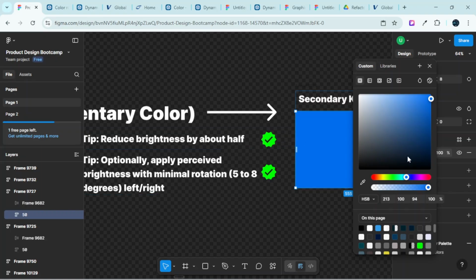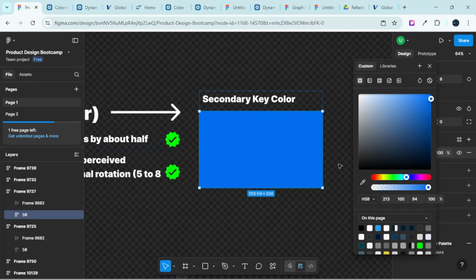I'll come to the color picker. Then I'll take note of the value of this primary color in terms of its brightness. I can see that this has a brightness value of 94 at this particular point. So what I'm going to do is reduce this value by half. Right? I'm going to divide it by 2 so that I can get half the value.